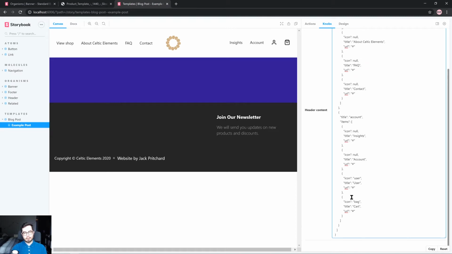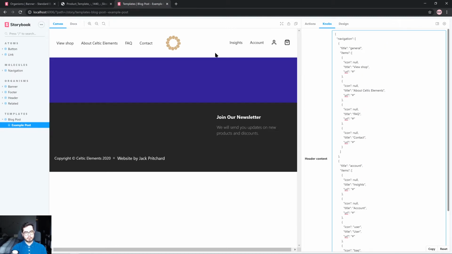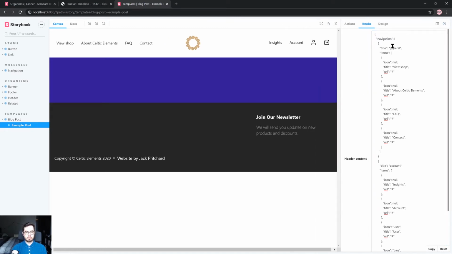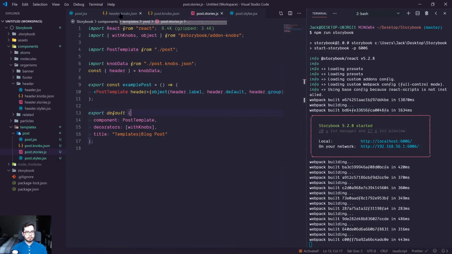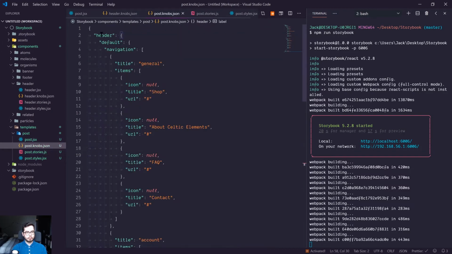And even though it's quite a large JSON file, it kind of gives you control now over the post template global information. If you wanted to, you could just have this as a JSON file which isn't controllable with knobs. That might be preferred for global components such as the header and footer, but in this example, we're just going to use knobs for now. So we're populating header, and we can go ahead and do the same sort of setup for our footer.